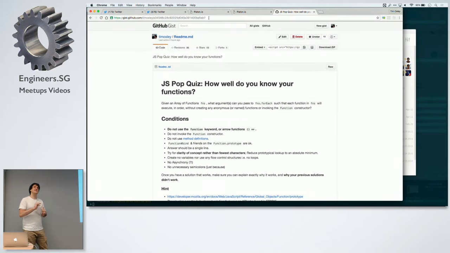And then I was like, this would make a good quiz. I'll post this on Twitter, but first I'll experiment on Singapore.js attendees. So I posted it in the Gitter. A few people had a go at it, and then I posted it on Twitter, and there's been a few responses, which has been good. It's been nice. Who's actually tried this?